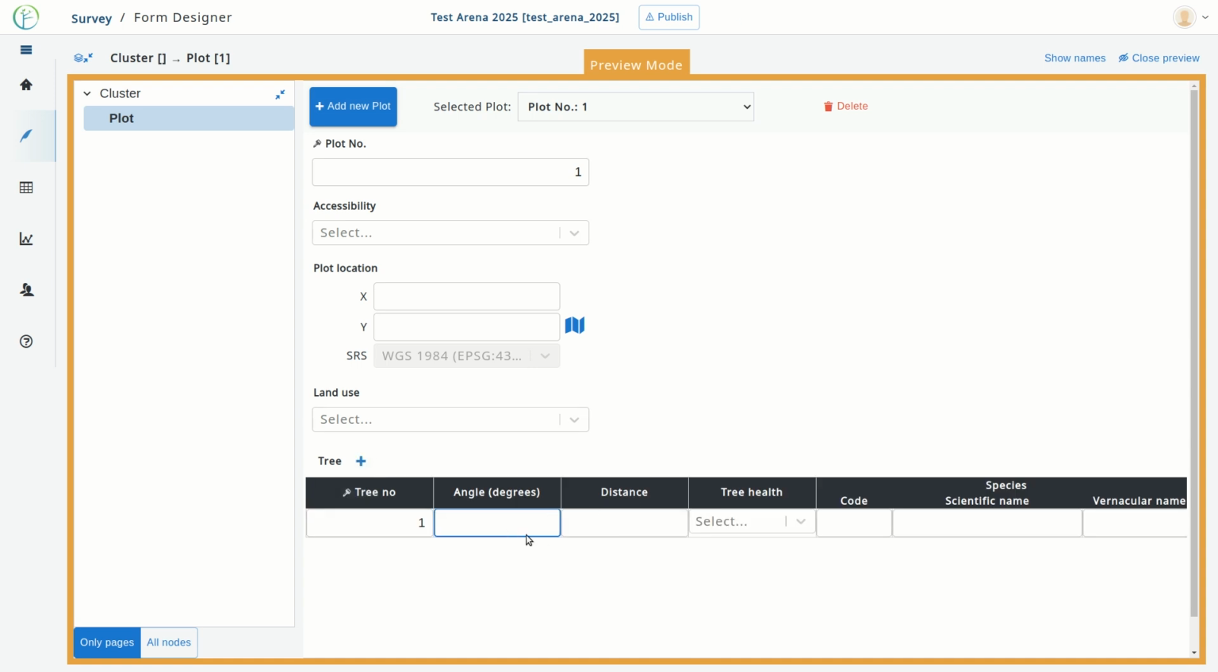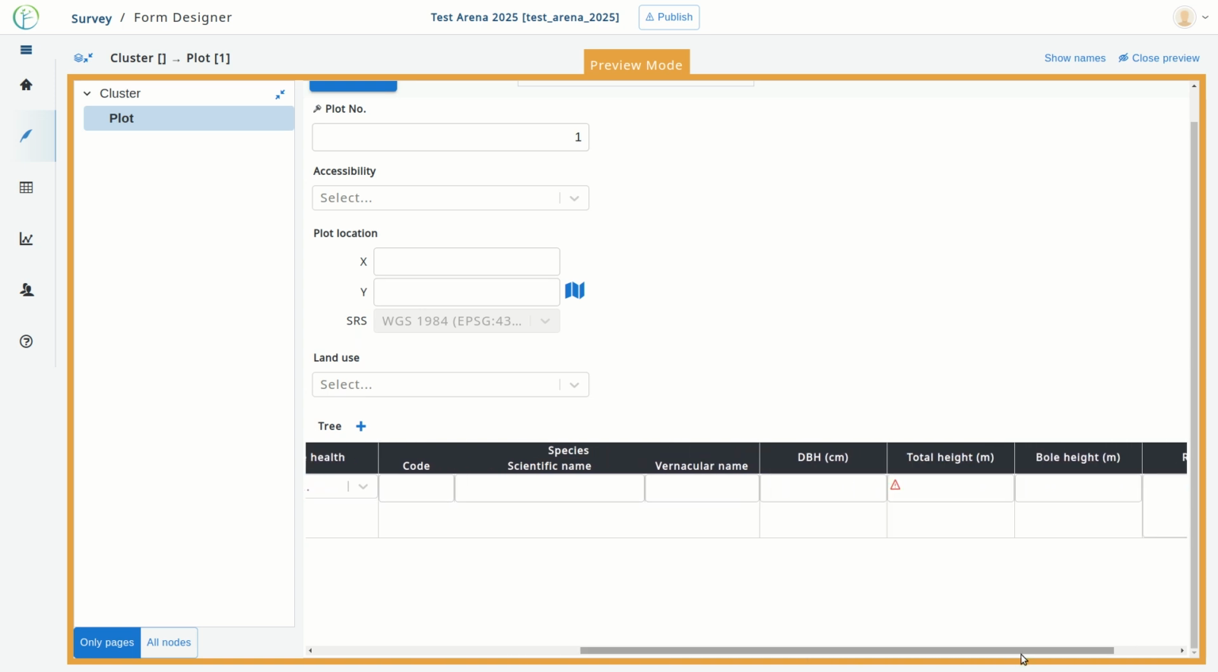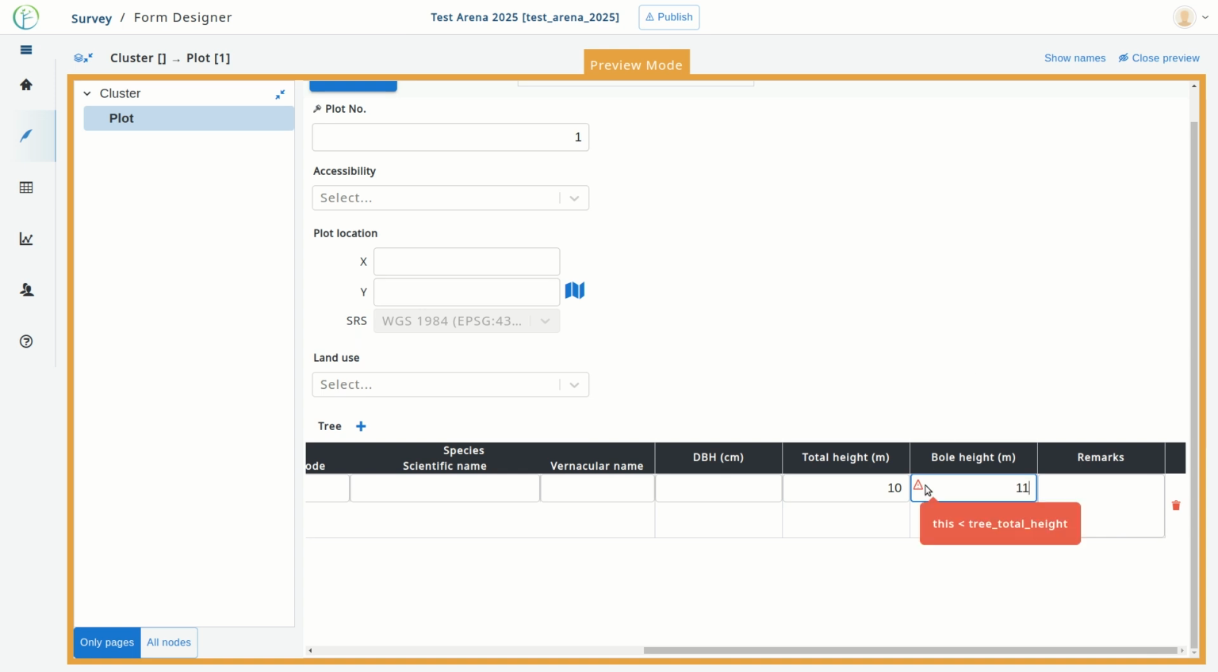You see, for example, angle is not a required attribute, so we don't have any complaints about this. But since we have marked total height as a required attribute, we will have an error if you don't specify anything. So let's type, for example, 10, maybe 10 meters is a correct value, and bole height, if we type 11, we'll have an error. We didn't customize the error message, so you will see something like this. It would be better to customize the error message. If you type something correct, you don't see any errors.